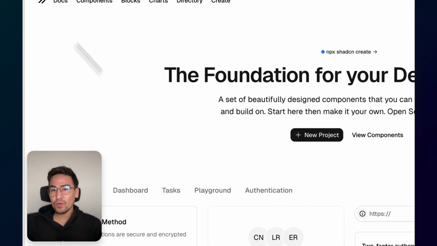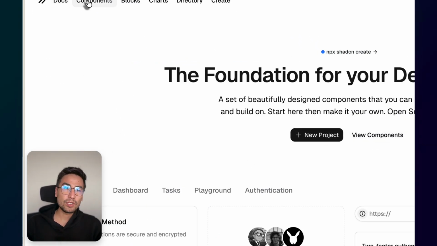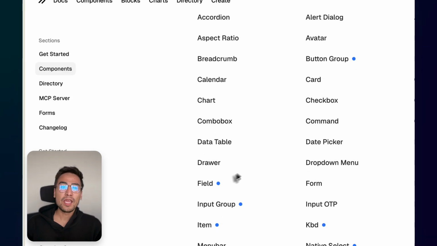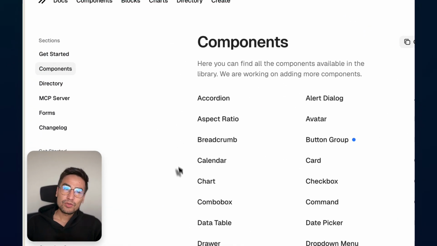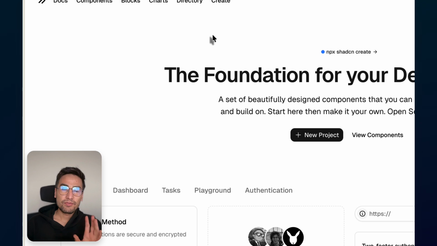There are also new components, which if we go to the components, you're seeing that there are a couple of new components that we can use. Some of the old components have been removed. So this is an update of Shadcn.